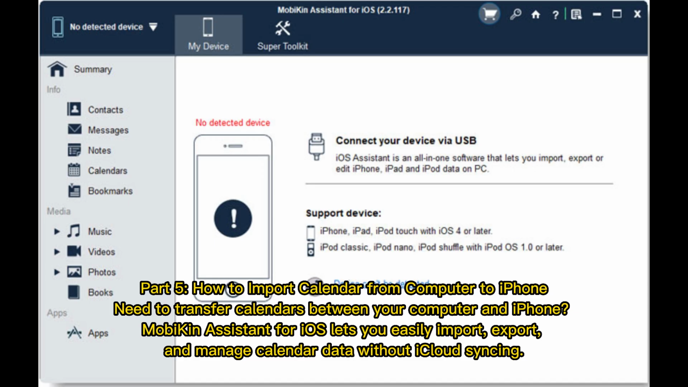Part 5. How to import calendar from computer to iPhone. Need to transfer calendars between your computer and iPhone? Mobikin Assistant for iOS lets you easily import, export, and manage calendar data without iCloud syncing.